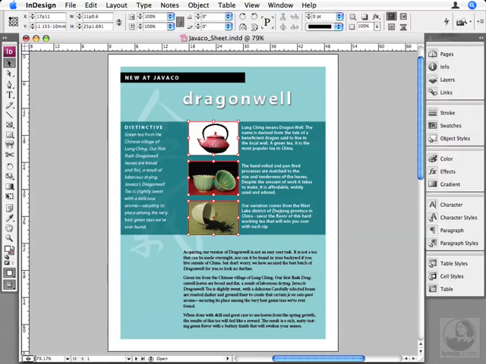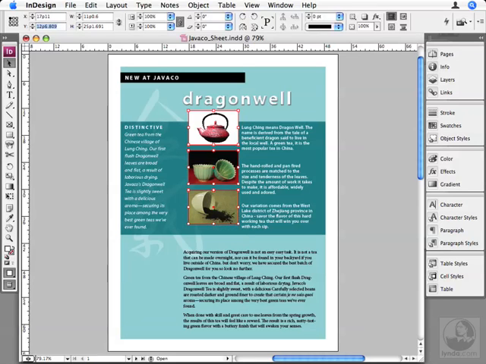So minus 10 millimeters. In this case, I'll do a shift enter, and that will move those up 10 millimeters, but it keeps the focus still in the control panel. So if I want to make further tweaks, that's okay. In this case, I'll tab over to the width field, and I'll say, let's make these half as wide as they currently are.